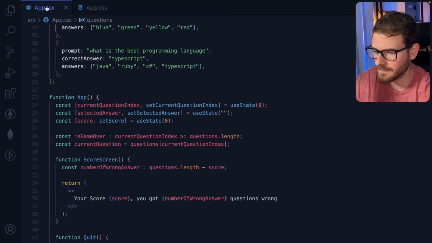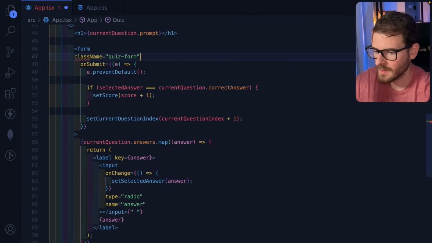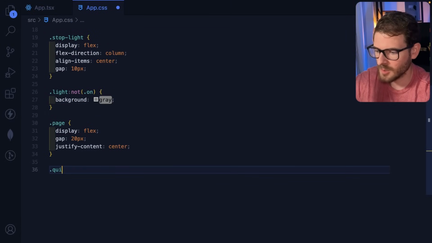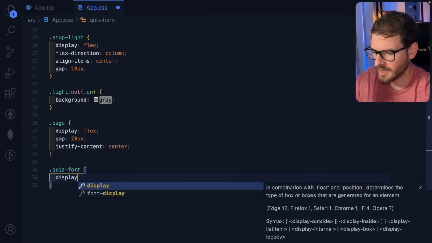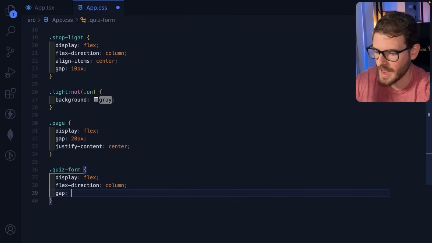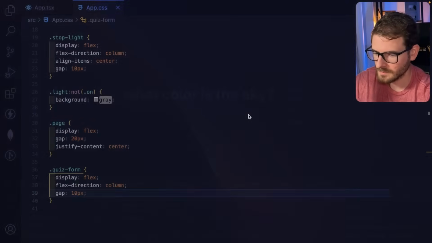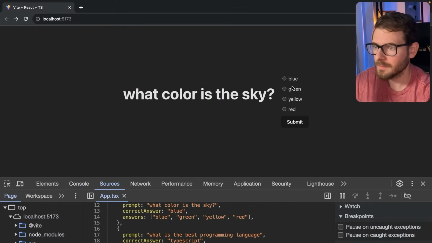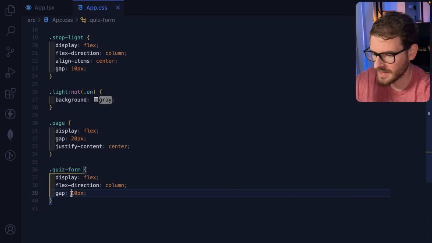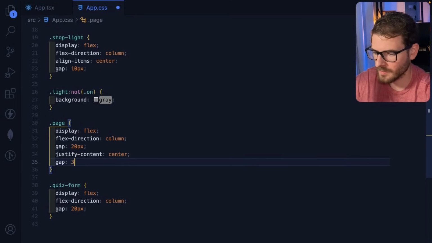Let's just try to align the form real quick. Just go ahead and say like last name will be like quiz form. That we're going to go ahead and say quiz form. Display flex. Flex direction is column. Gap of 10 pixels. Let's see what happens if you do this. Okay, so now the answers are on their own column, and we have the submit button down here. I might even make this 20 pixels, and then I'm also going to do the same thing here, the gap of 30 pixels.